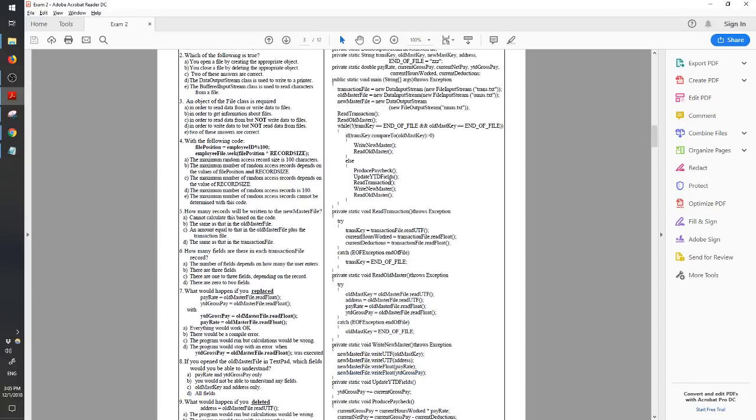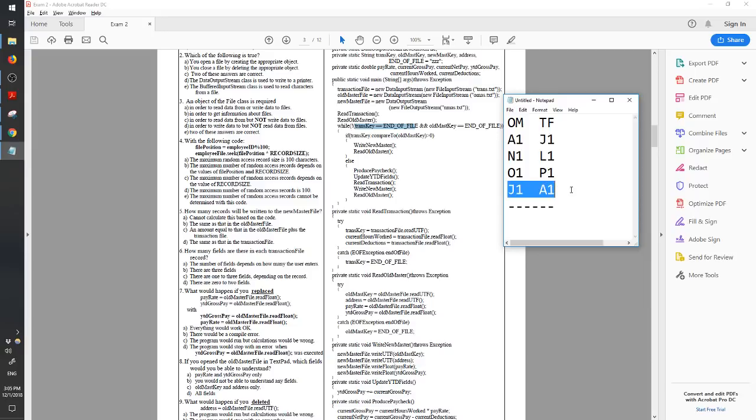However, if you notice, the only way that we run write new master is if transaction key compared to old master key is greater than 0, and as long as we're not at the end of the file for both. So transaction key can't be at the end of the file, and old master key can't be at the end of the file. We have to still have some sort of transaction key. However, read transaction and read old master happen at the same time. When we first read them, we start at A1 and J1, and then let's say we run this whole program and it runs again, then we'll be at N1 L1, then O1 P1, and then J1 A1. Every time old master runs, transaction key runs as well.